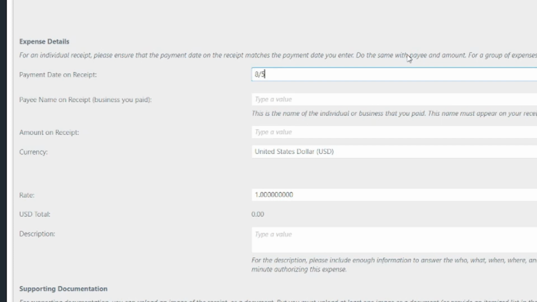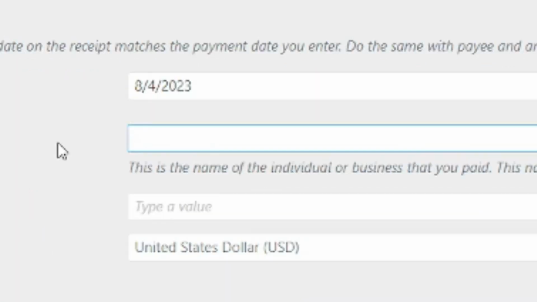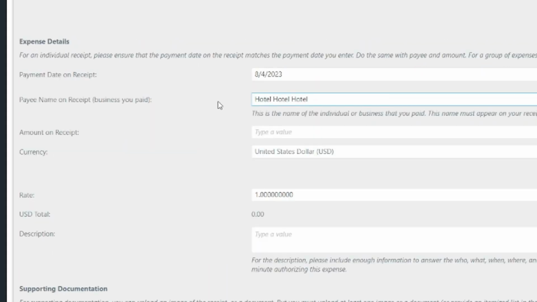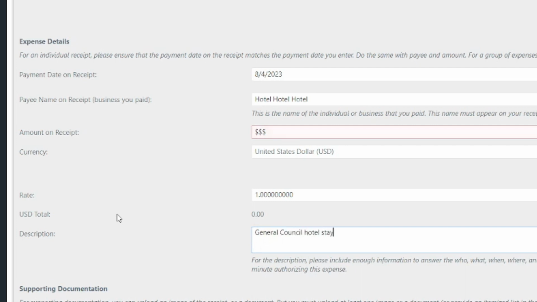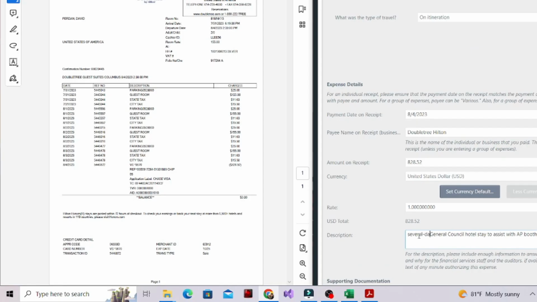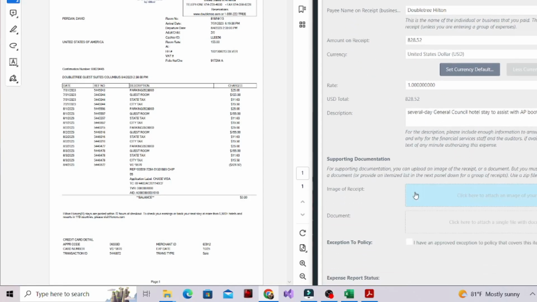Now you just put all of the information from the receipt you're about to upload onto the field. So for this, I stayed there on 8/4/23. This is the name of the hotel, which is Hotel. The amount of receipt, this is how much we actually charged at the end. And this will calculate out for the rate, for the description, and the purpose of your stay, maybe what church you were visiting. For me, this is General Counsel Hotel stay, which I did have to get approved, by the way. So since this is over $75, we have to upload our receipt.